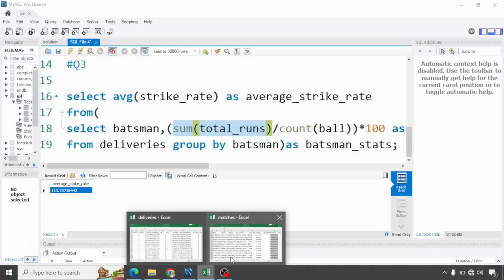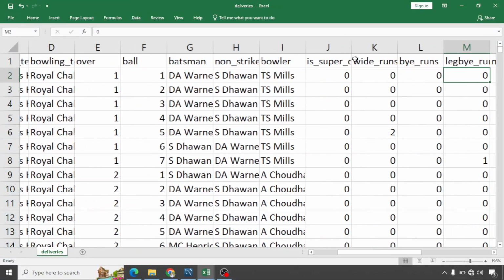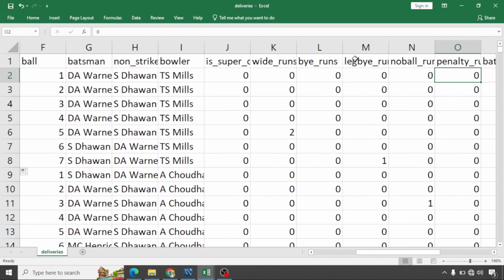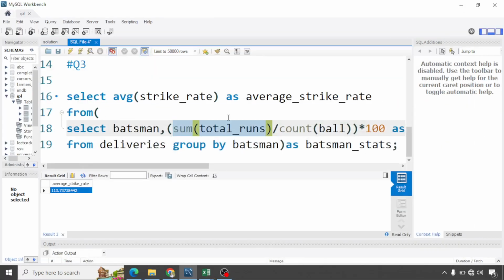So for example, in this deliveries table, suppose this is the batsman Warner, David Warner. For each ball, he has made some total runs. So first is 0, then 0, 4, 2. So wherever the batsman name is David Warner, it will find the total runs, and then it will apply the sum.